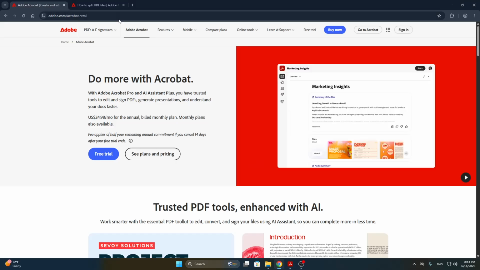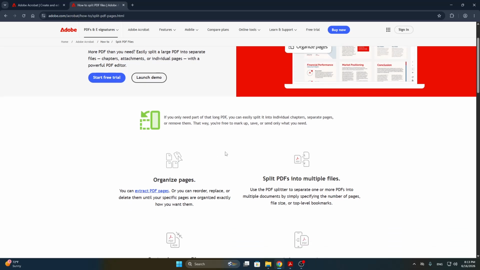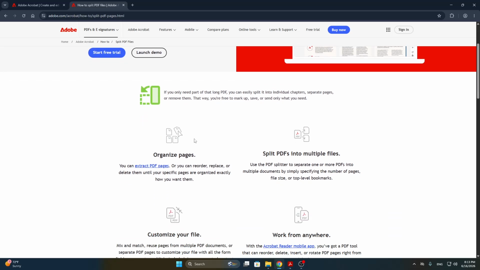Basically, here we have an official article on the official Adobe website on how to split your PDF files. You're going to be able to do this with a PDF file that is long, and split its pages. So you can extract PDF pages, or you can reorder, replace, or delete them until your specific pages are organized exactly how you want them.